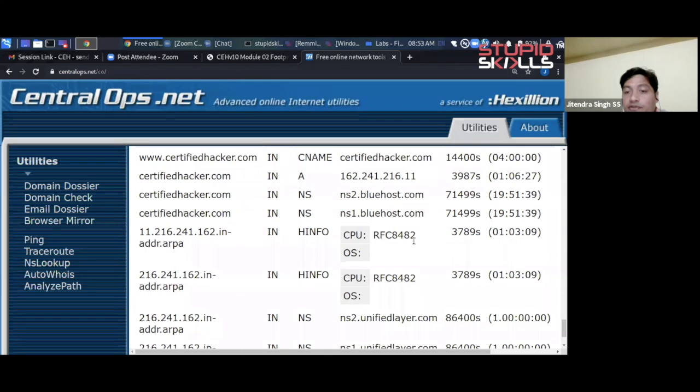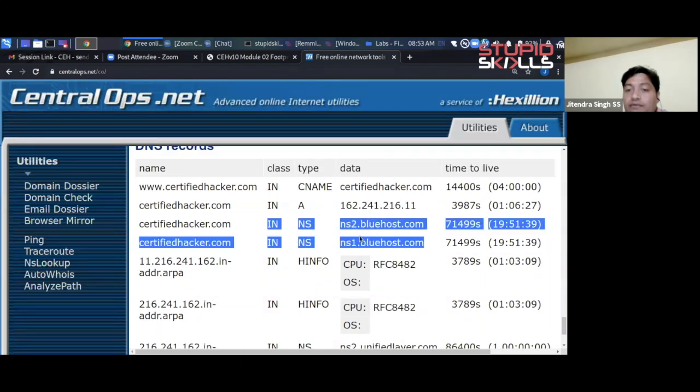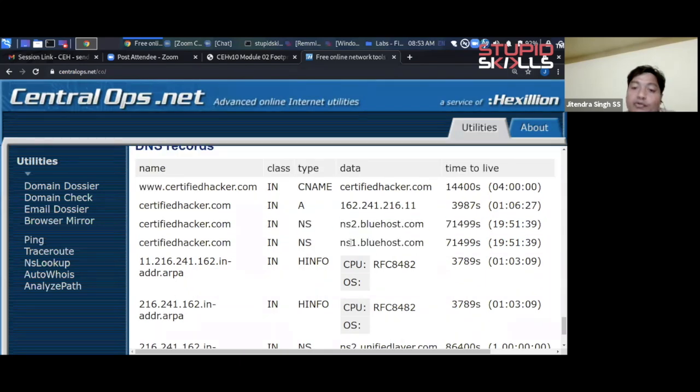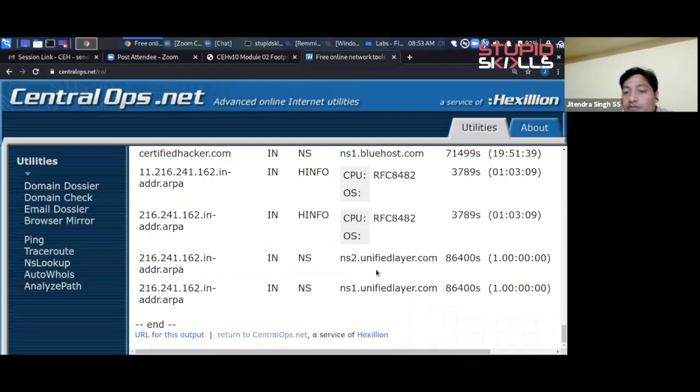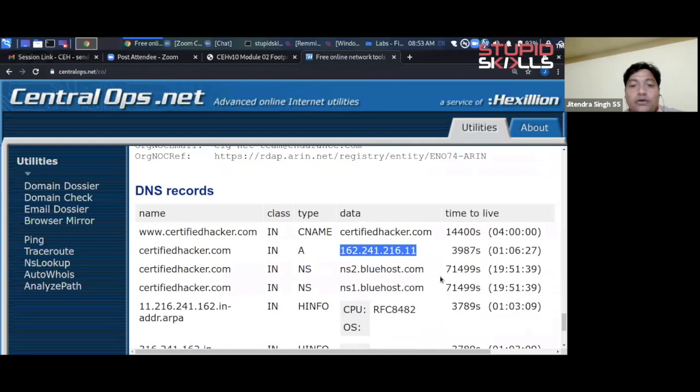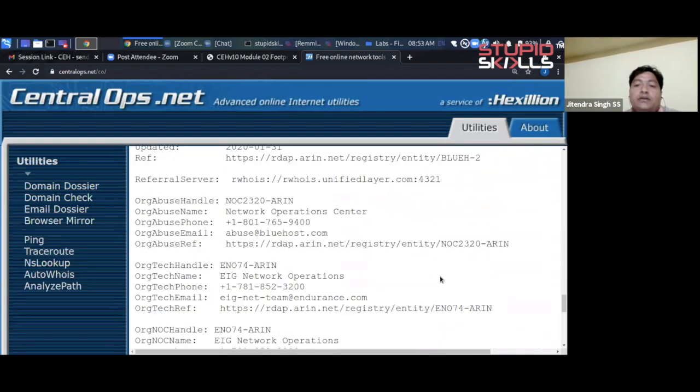So these are the name servers. In our command line tool, we only got the name of ns1, and it was also non-authoritative. Then we have the A record. We have the exact IP, and there are some additional two name servers from unifiedlayer.com. So have a look at this. But on a basic note, we know how to query for DNS using the web-based tools as well as the command line.